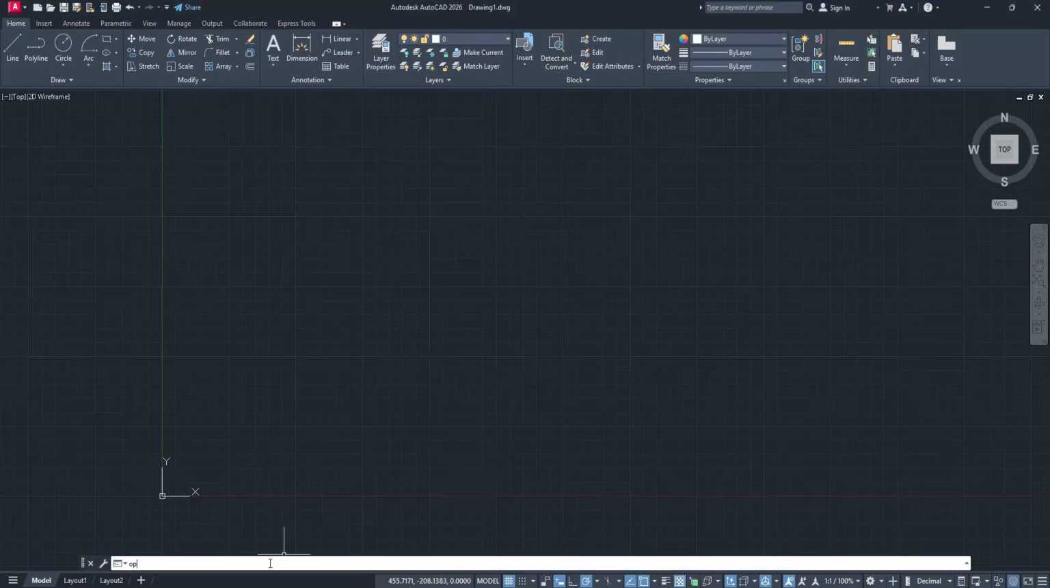The first thing you want to do is bring up the command line in AutoCAD. This is where you'll type in commands to navigate through different options and settings. So go ahead and type OP in that command line. Typing OP is a shortcut for options, which is what we need to adjust the display settings in AutoCAD.